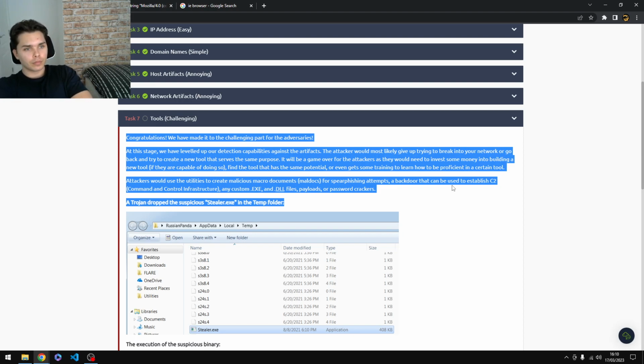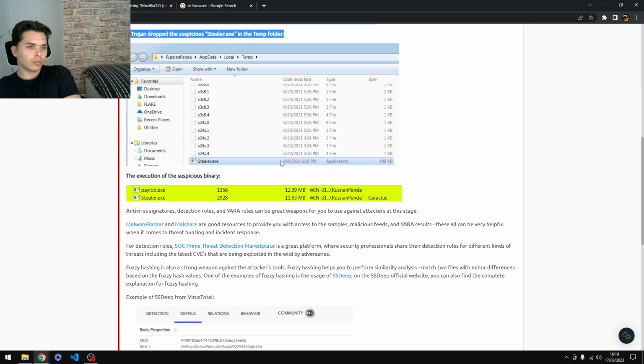Attackers would use utilities to create malicious macro documents, maldocs, for spear phishing attempts, a backdoor that can be used to establish C2, command and control infrastructure, any custom .exe and .dll files, payloads, or password crackers. A Trojan dropped the suspicious stealer.exe in the temp folder.